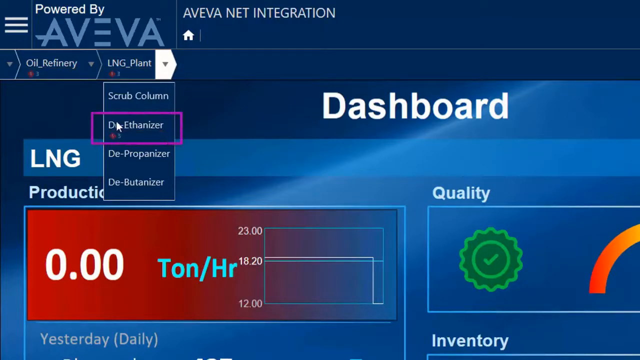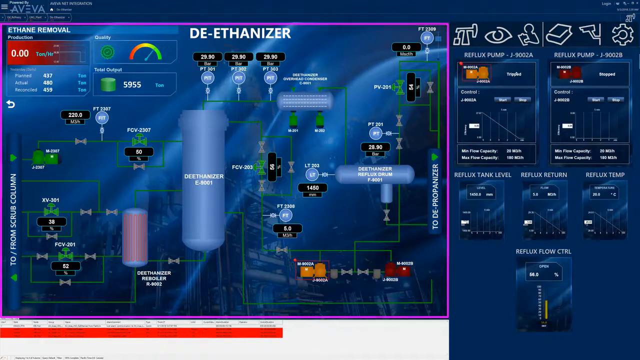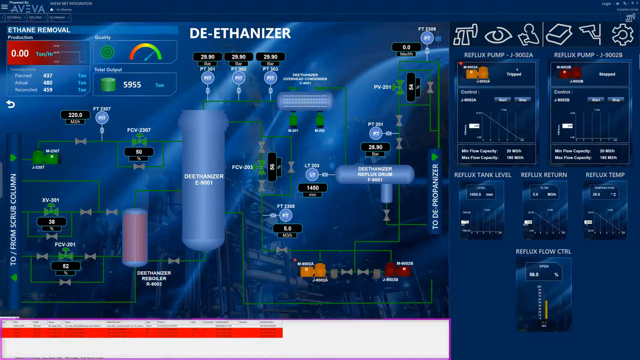The deethanizer is where the problem is, so the operator selects that area. The deethanizer detail screen is divided into 4 areas: the stylized P&ID, the alarm and events display at the bottom, and on the right, the integration menu at the top and the equipment faceplates taking up the rest of that area. The operator can see that the deethanizer is at 0 production, and can see an alarm indicator surrounding the reflux pump, J9002A, in both the stylized P&ID and the pump's faceplate. Specifically, the faceplate shows that the pump's motor has tripped.